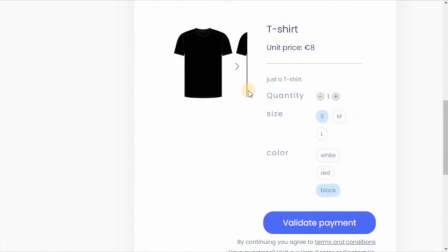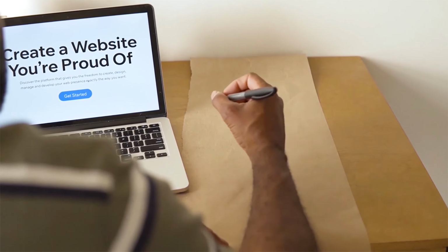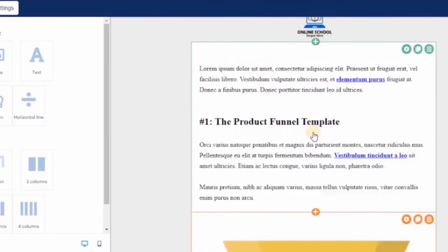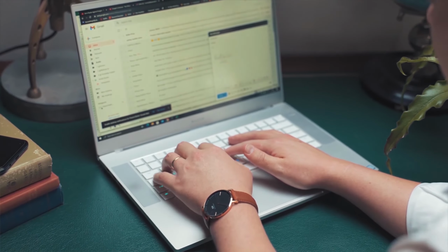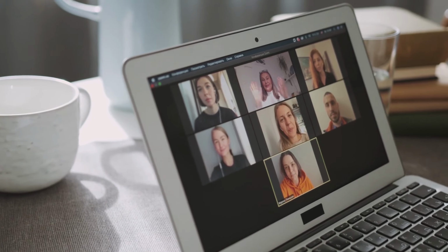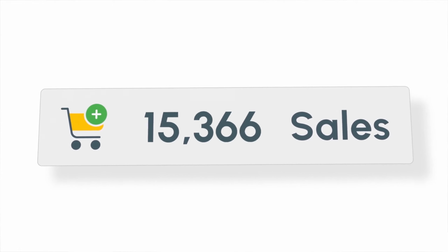With it, you can create an online store and list unlimited products to sell with 0% fees. You can easily create high-converting sales funnels based on proven templates. You can create email campaigns and send unlimited emails to your subscribers. You can create an online course or membership site and manage unlimited students. You can build your own affiliate team who will boost your sales on autopilot.